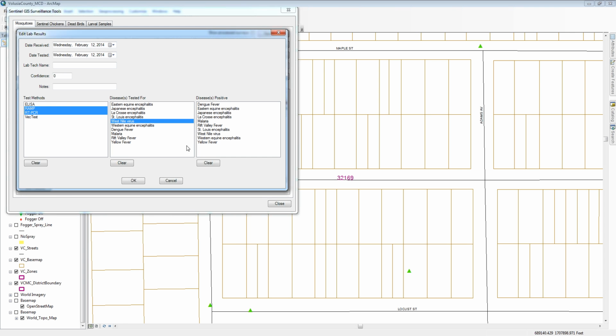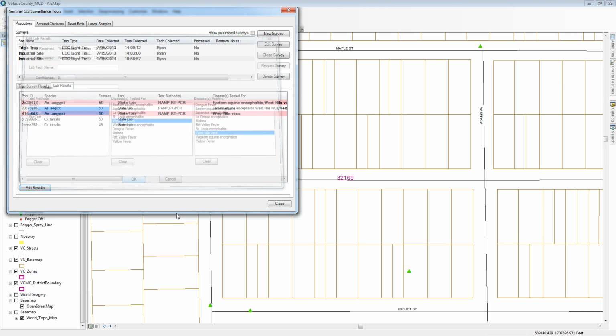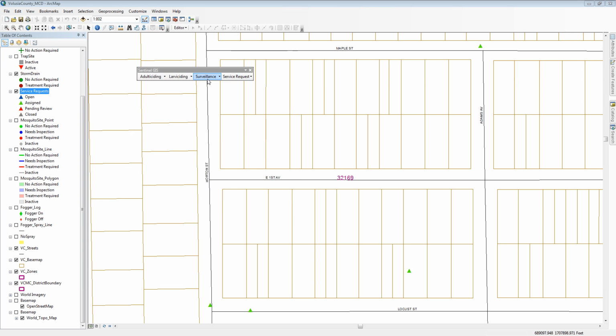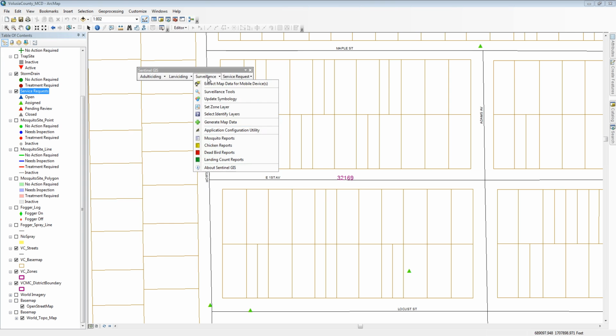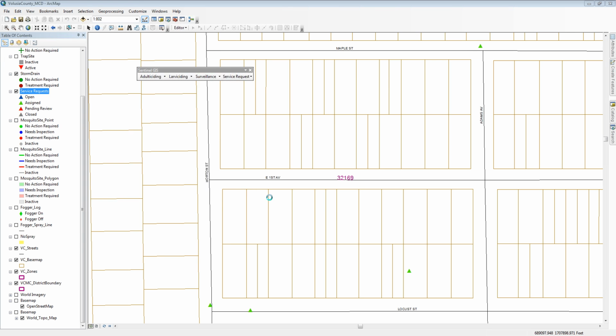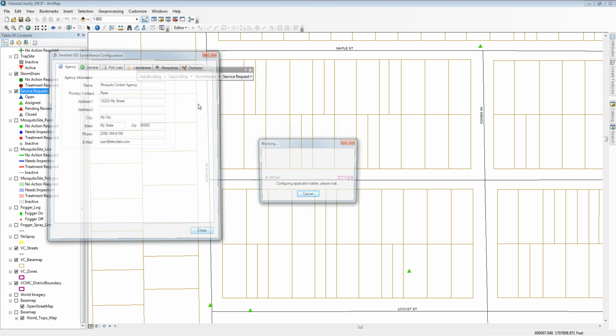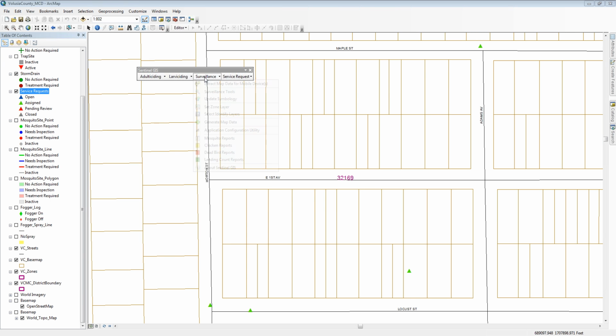If it tested positive for West Nile virus, we just check it right here and press OK. Back in our results, West Nile virus will show up that this pool tested positive for West Nile virus. Then we can add this information to the maps. If I go into surveillance and generate that map activity, I don't want the configuration. I want generate map data.